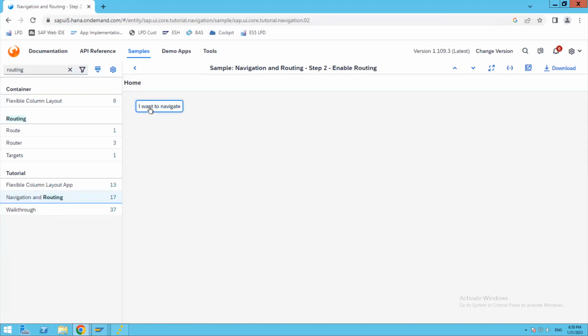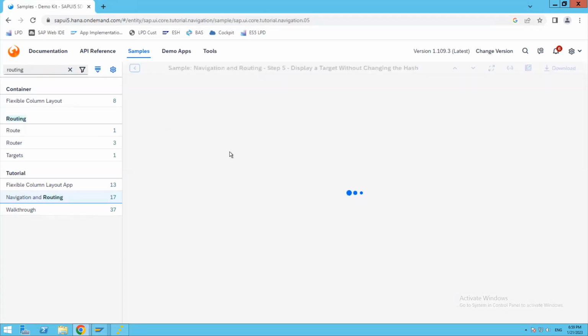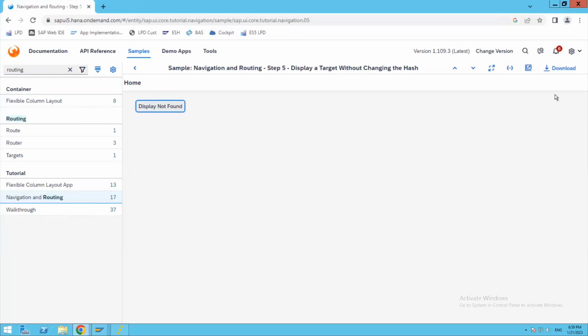And in the enable routing, come on, it's not going anywhere. Hard coded pattern. Yep, so it's going somewhere. That's fine. So now it is happening. So if you go ahead and look at the code of this one.